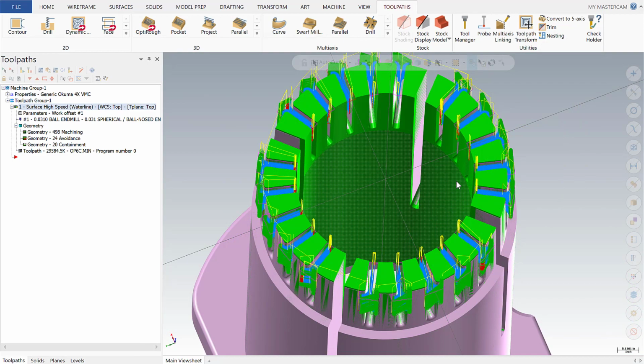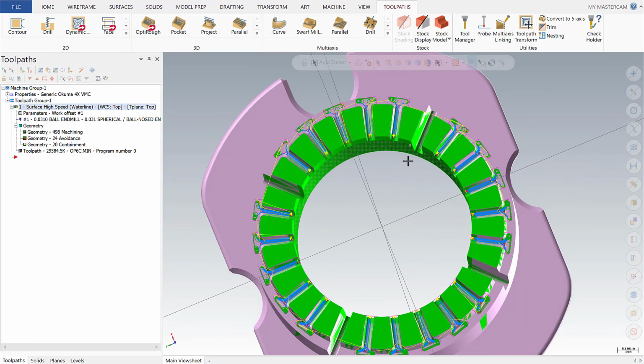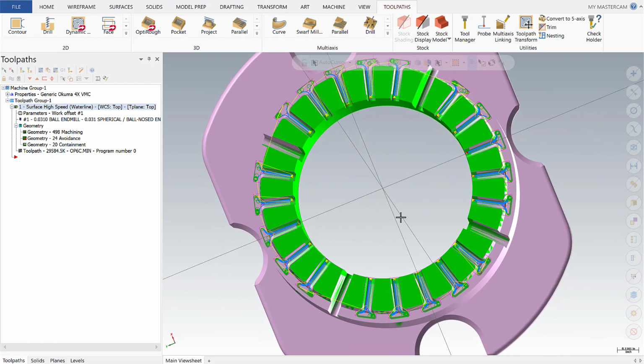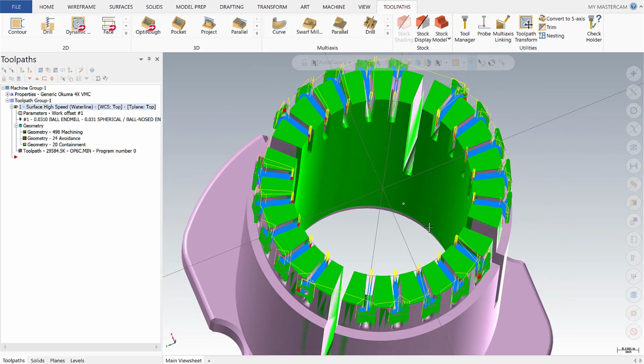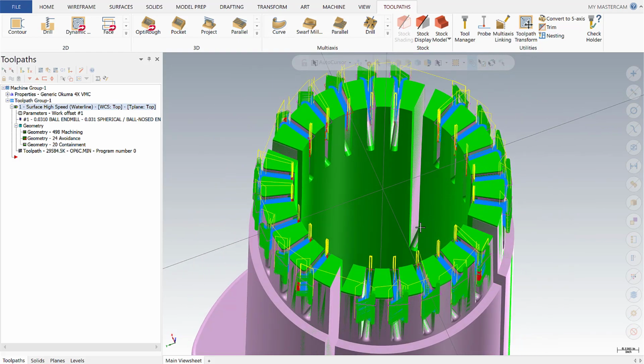Now if we take a look at the regenerated toolpath with the parameters applied, if I take a top view look, we'll see that all those rapid movements from a partially completed cavity to other areas of the part have been removed, and it's cleaned up a lot of the rapid motion that was occurring.